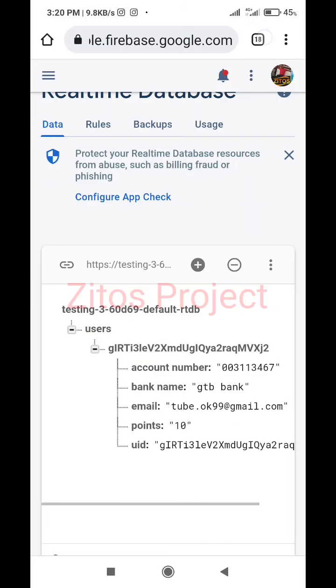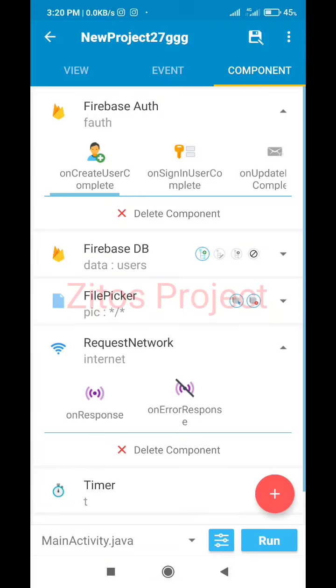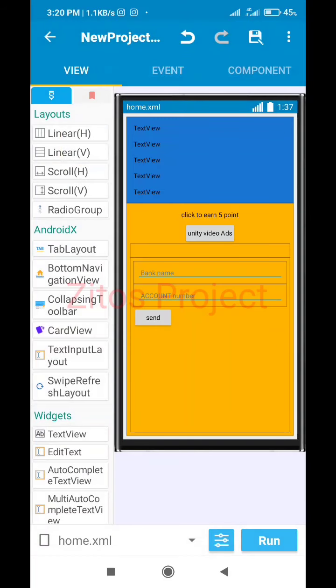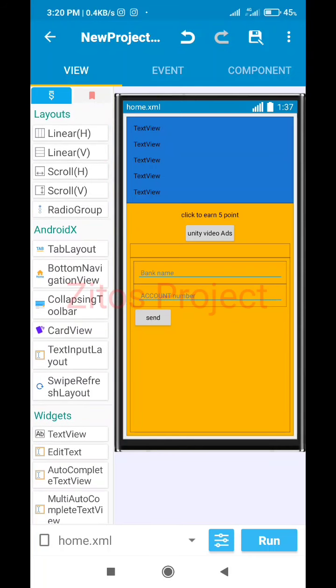So guys, you could also add your Unity banner ads to this project. If you want to know how to create Unity banner ads, it is in my previous video. I'll also put the link down in the description.